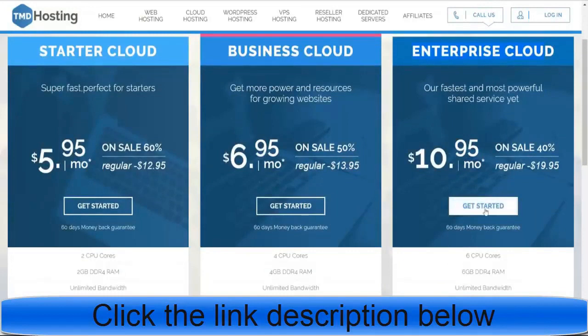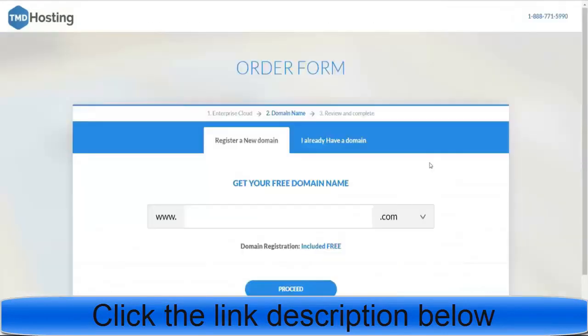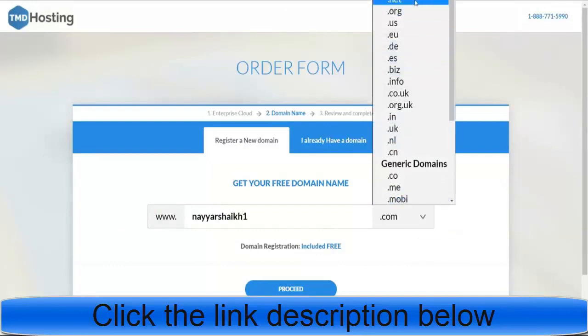Now click on this button which says get started. Now over here we have to enter the domain name which you want for free. Okay, so you can just enter your domain name over here. I'm entering my domain name, and after that you can select the extension.